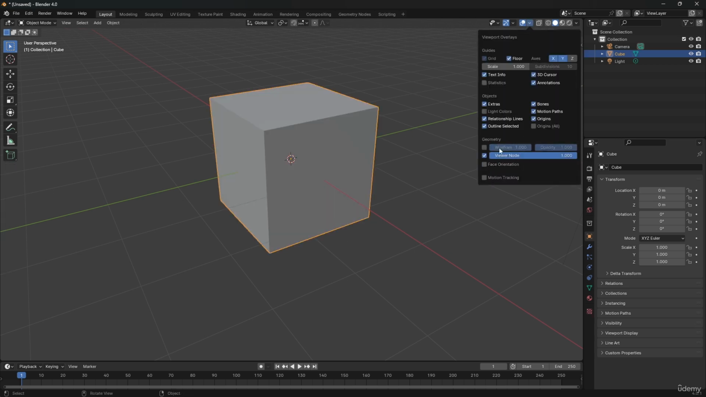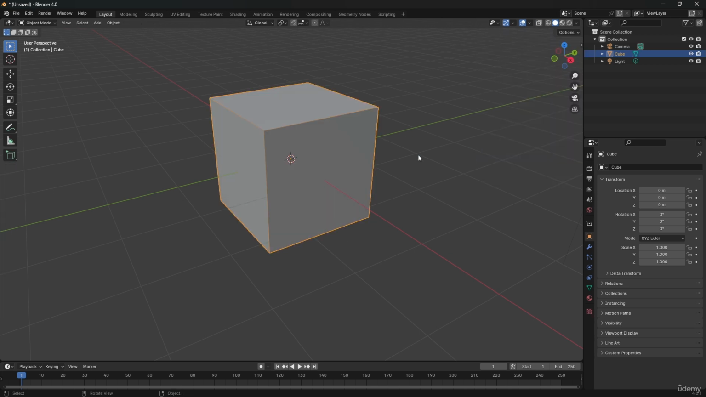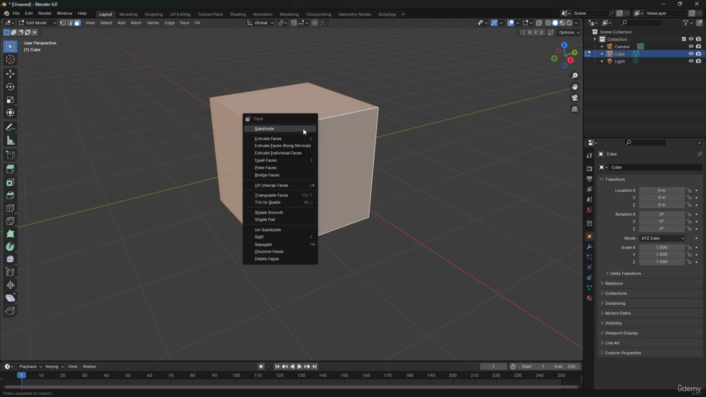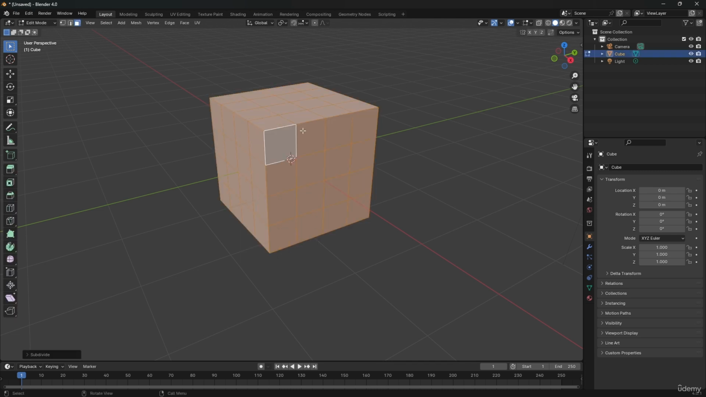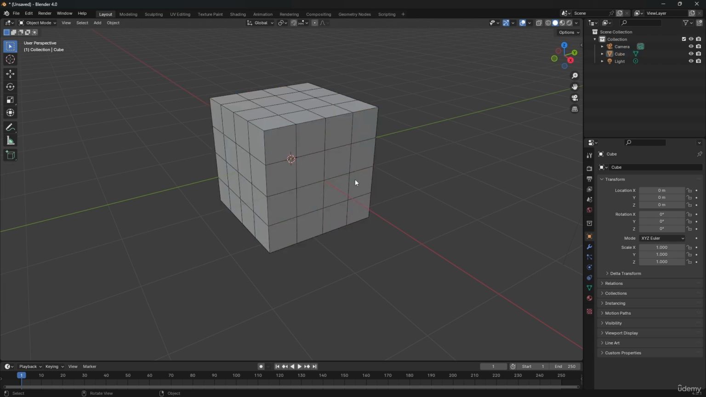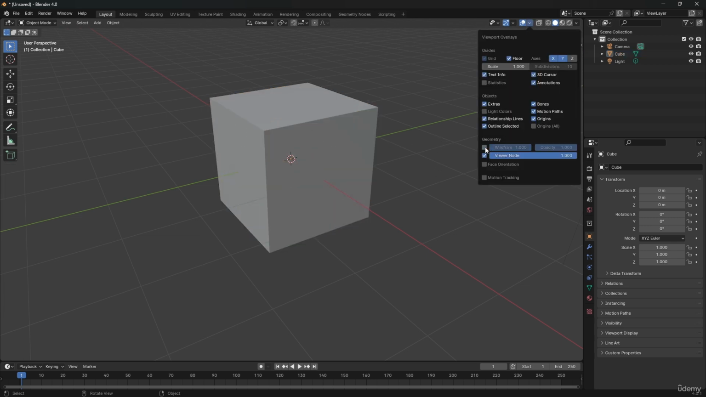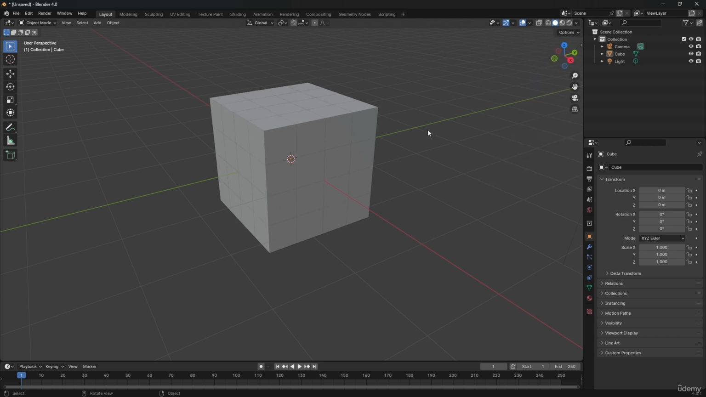Another thing that you might want to use is this wireframe option. It displays the wireframes on your objects. So if we go into edit mode and right click, subdivide this object a couple of times, you can see that it's going to display the wireframe at all times, even when you're not in edit mode. And here you can change the wireframe and also its opacity if you want to highlight it slightly.